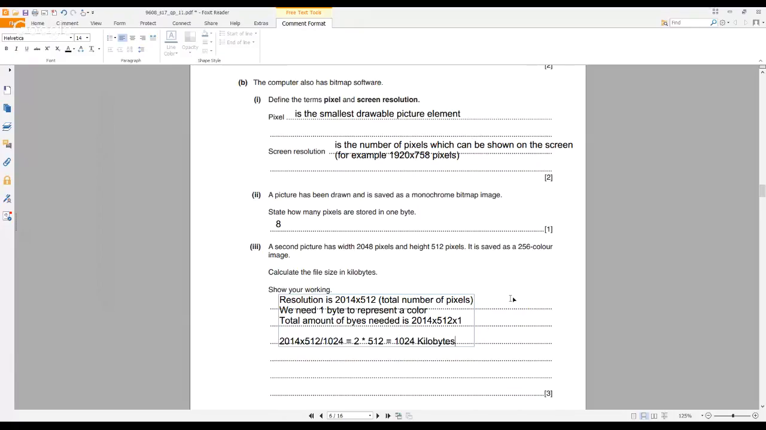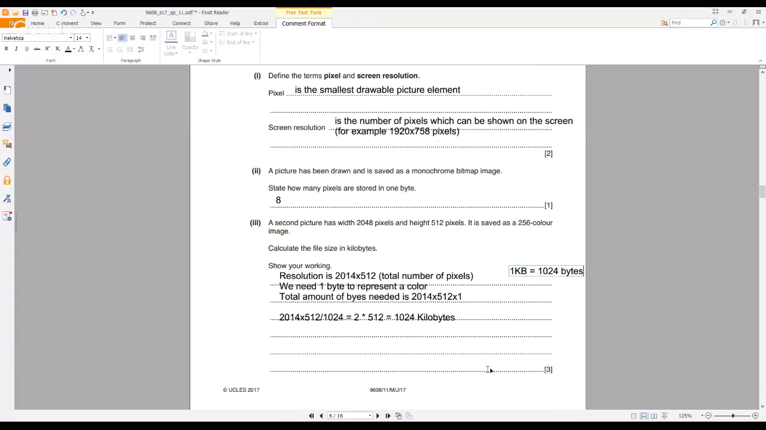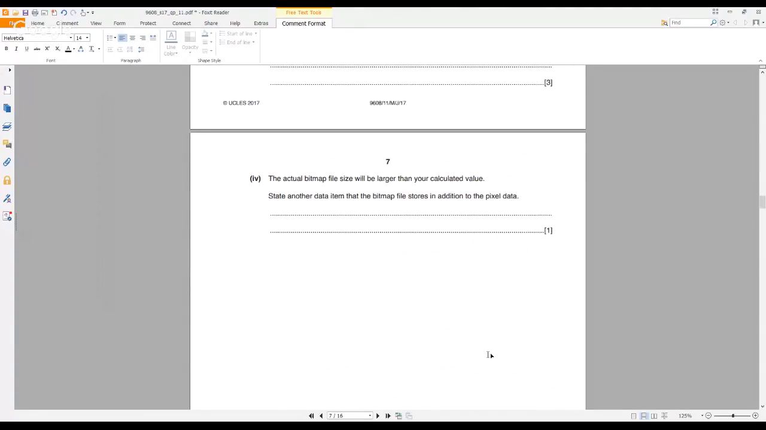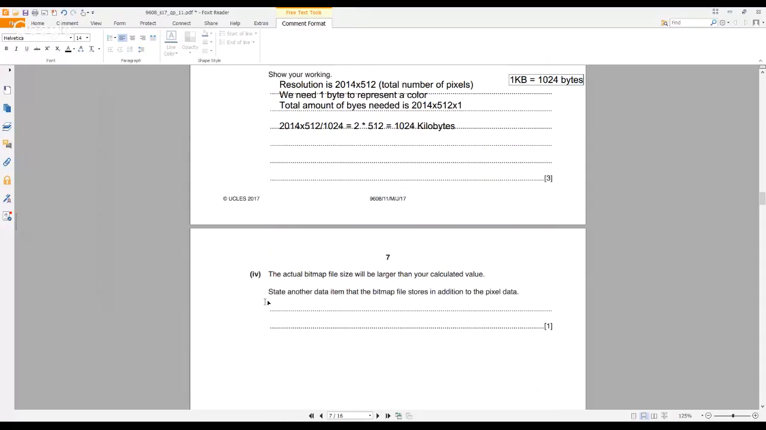Right? So 1 kilobyte equals 1024. Right? This is the answer. But the actual bitmap file size is larger than the value we calculated. So we need to state another data item that the bitmap file stores in addition to the pixel data.